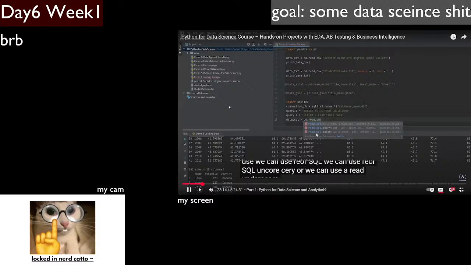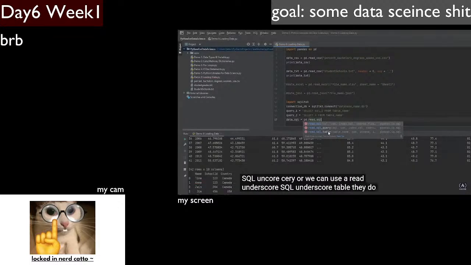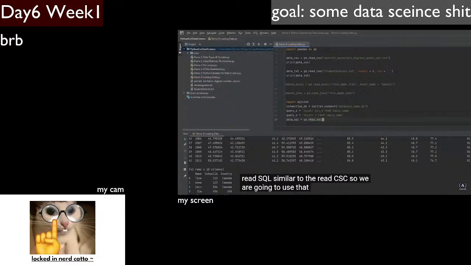Or we can use read_sql_table. They do differ in the way they import the data. For instance, with one you can specify also the schema, and with another one you can specify the index of the column you want to import. The most generic one is read_sql, similar to read_csv. So we are going to use that one.